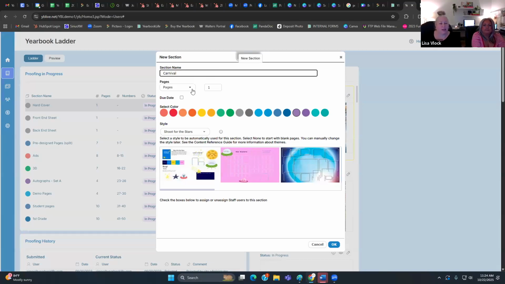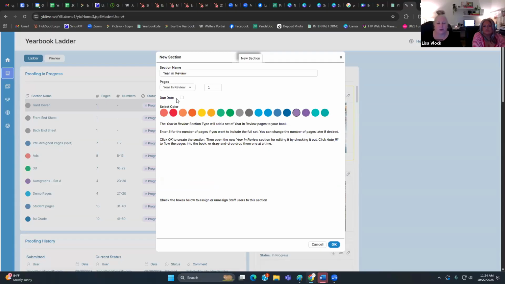So you're going to name your section. You're going to pick whether it's pages or year in review. Even though the pages are your pages you're designing, year in review are those pages that are like, hey, what happened in 2025. So if you are going to add any of those pages to the book, you cannot call them pages. In order for you to see those pages, you actually have to come in here and call it year in review pages. I'll go ahead and make one year in review page just so you can see what it looks like.